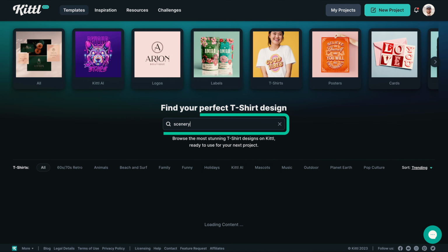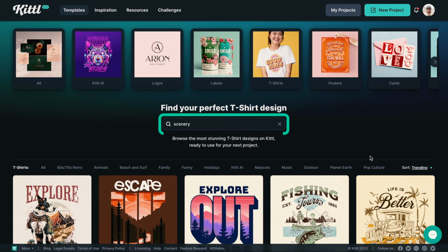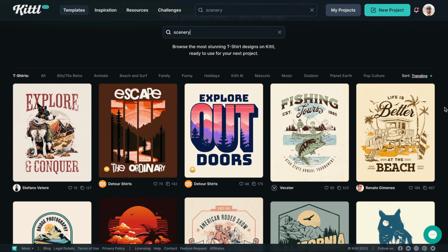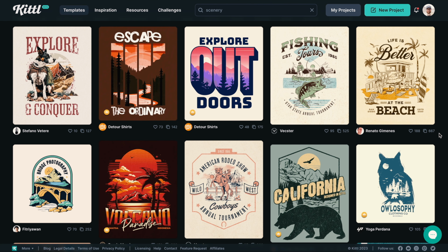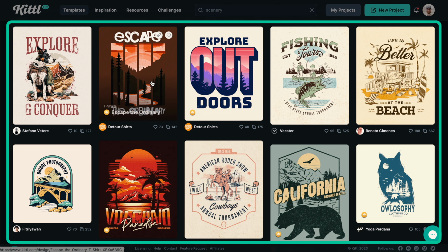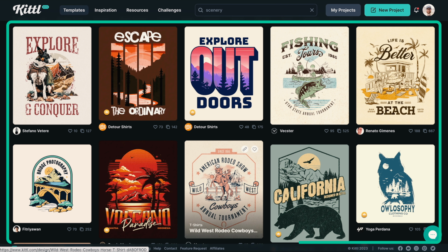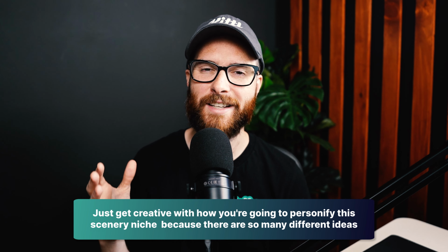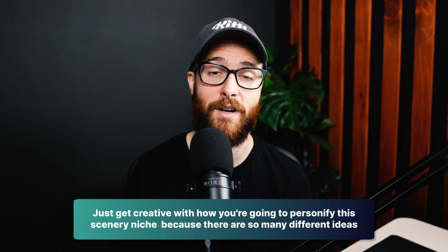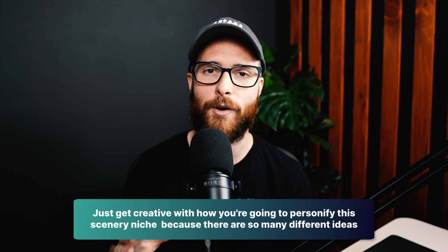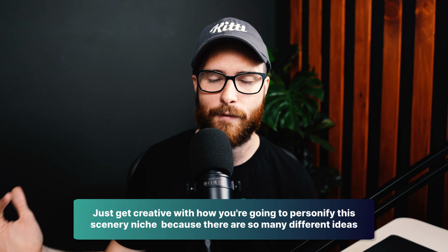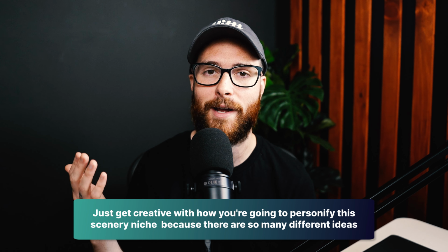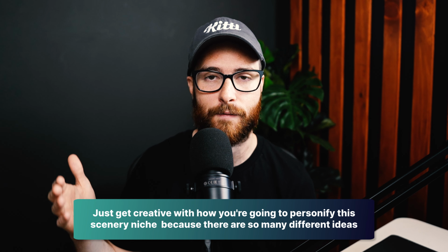So let's look back in Kittl and let's type in scenery, and look at this. So many templates, including 2 right here at the top from Detour Shirts, that beautifully illustrate this niche, showing an overall landscape masked inside shapes and letters. So just get creative with how you're going to personify this scenery niche, because there are so many different ideas, and if you can't find illustrations in Kittl, you can use Kittl AI to come up with these different scenes.